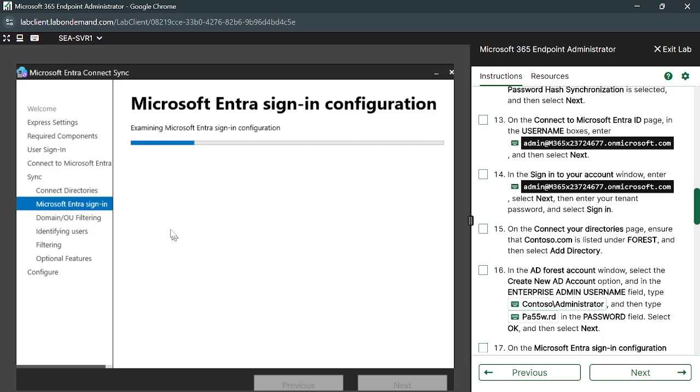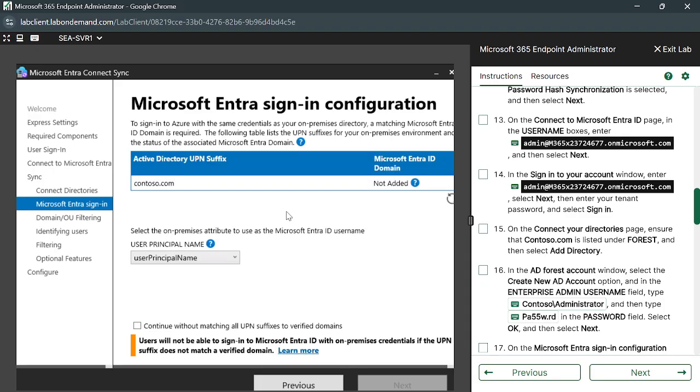Now it is retrieving the directory schema, whatever directories are there inside this.